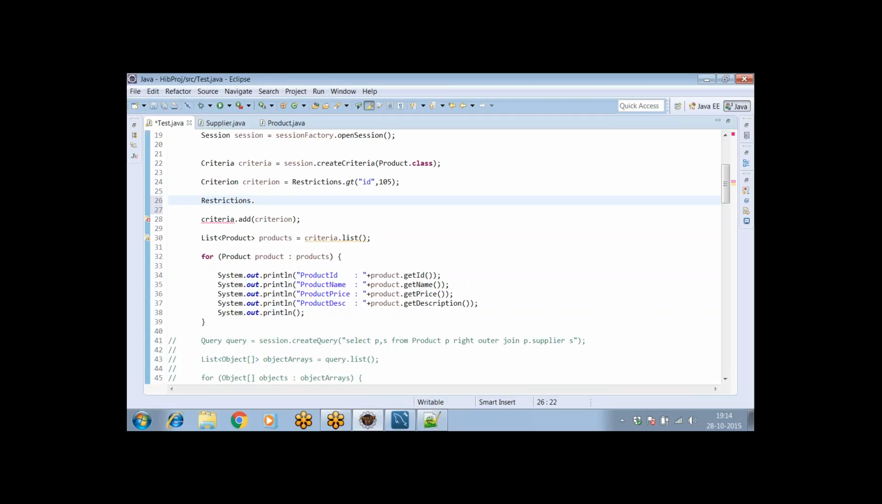Now, what is the other condition on what basis I would like to fetch the records? First of all, the product ID should be greater than 105, let's say. The other one is product name. Let's say it should start with T or something like that. Product name should start with T, let's say.